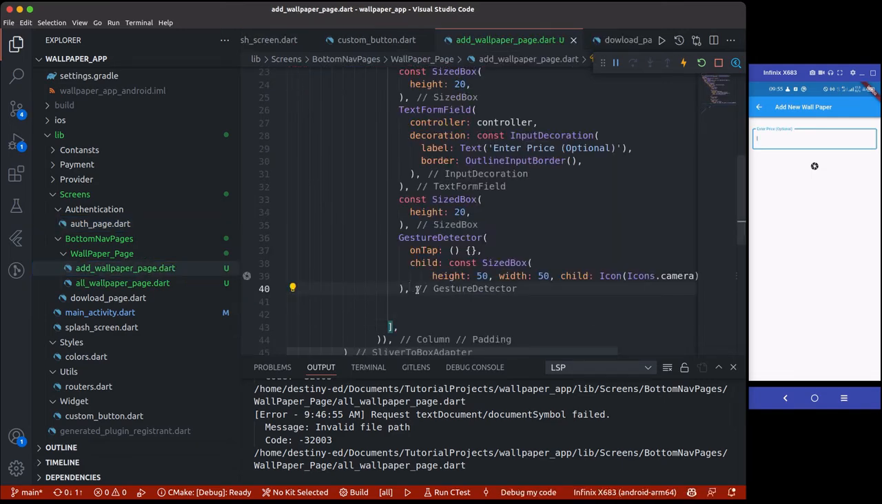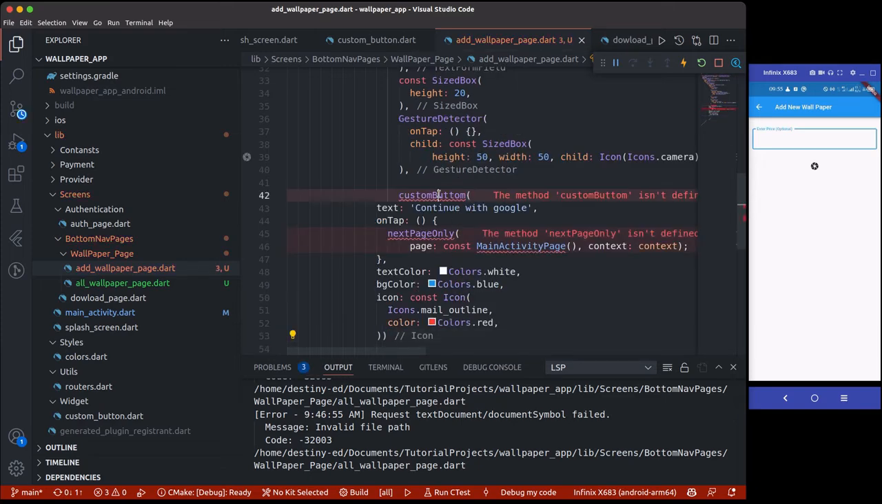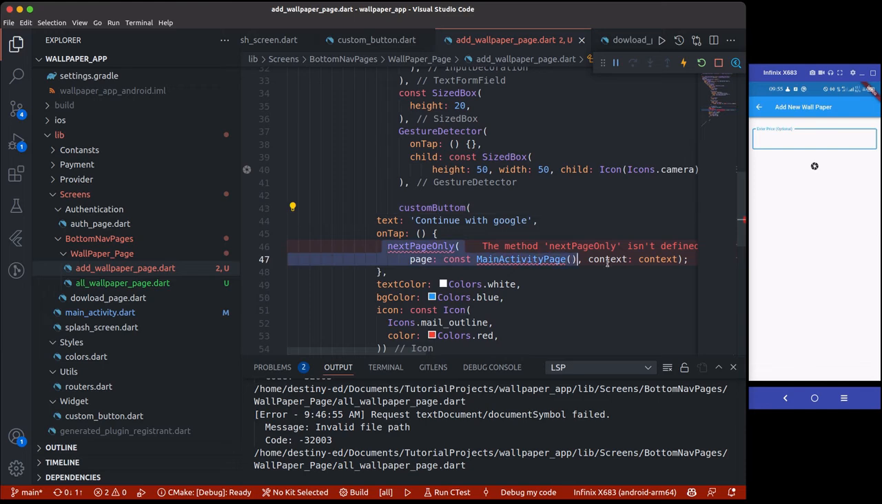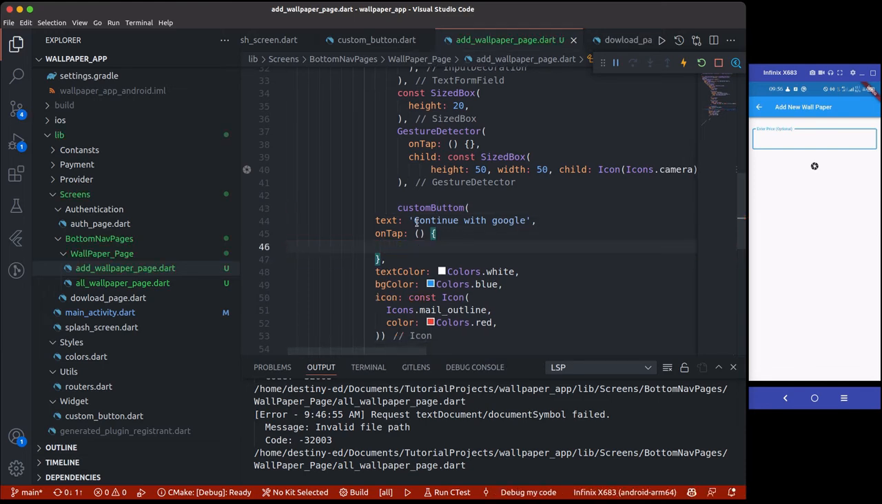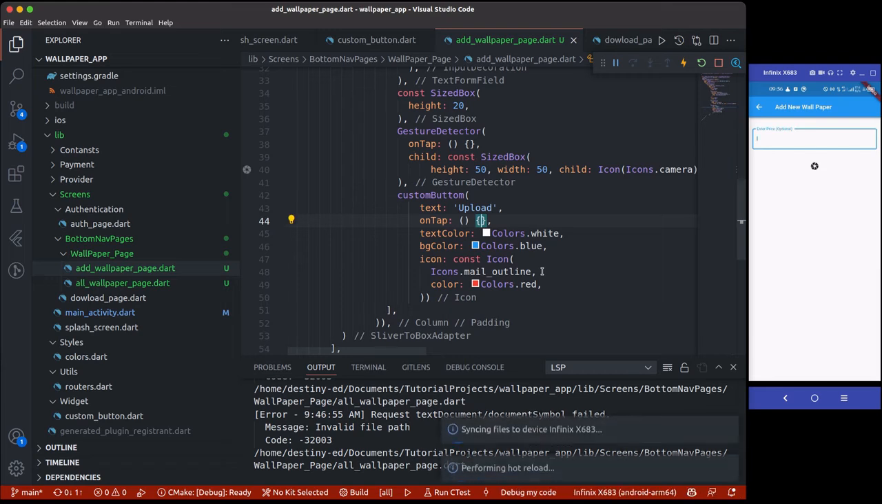Okay, so under here now, what I'm going to do is just return that button, and we need to import it as well. In this case, we are not navigating to any page, rather we are just validating the whole stuff and then saving it to Firebase. So here we change this text to upload. Save it, and you can see upload.